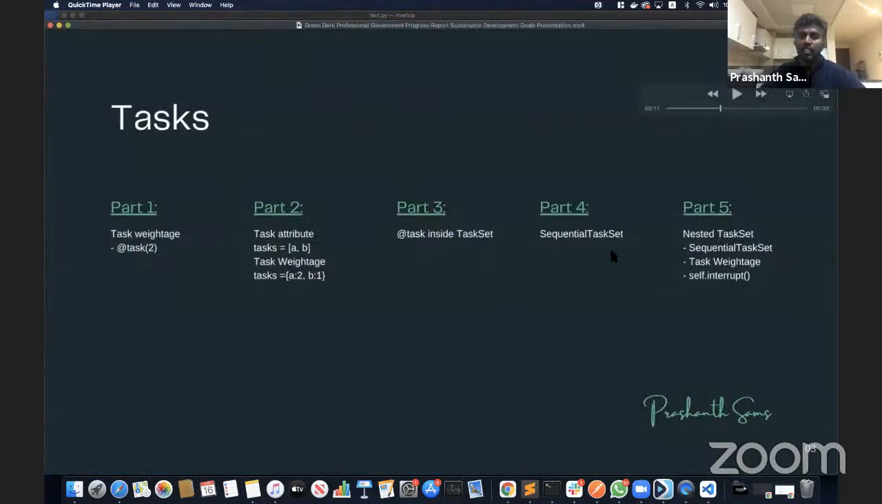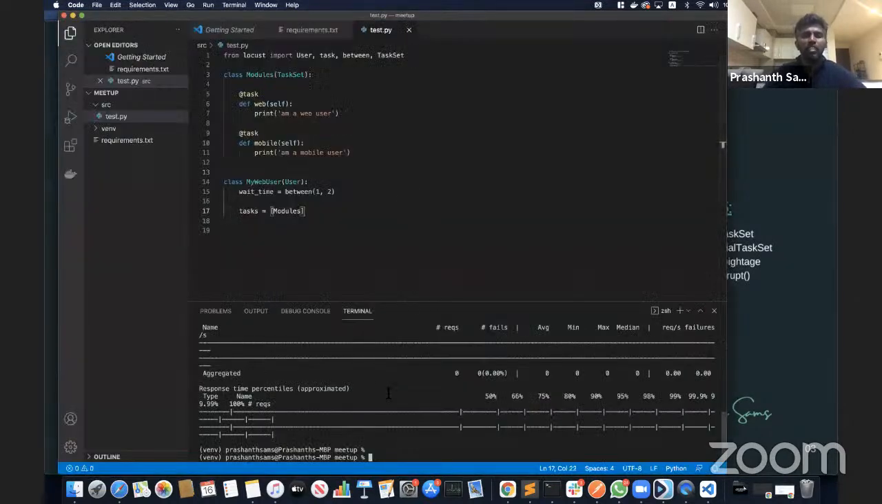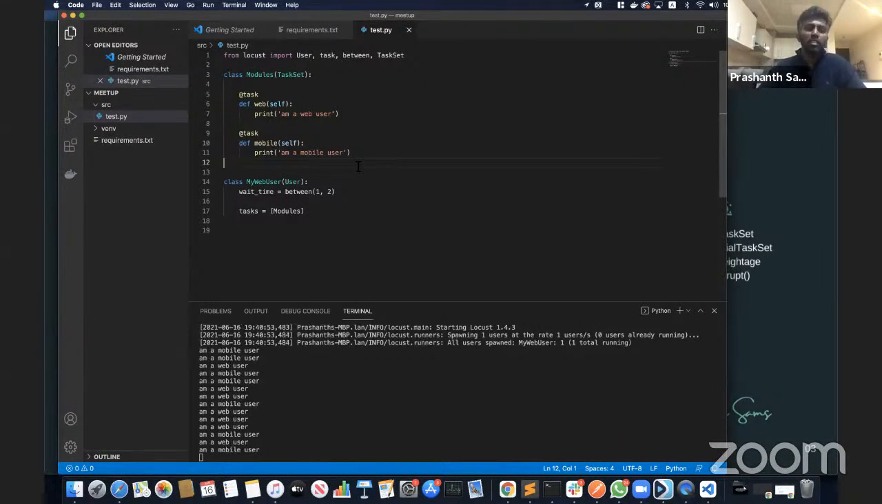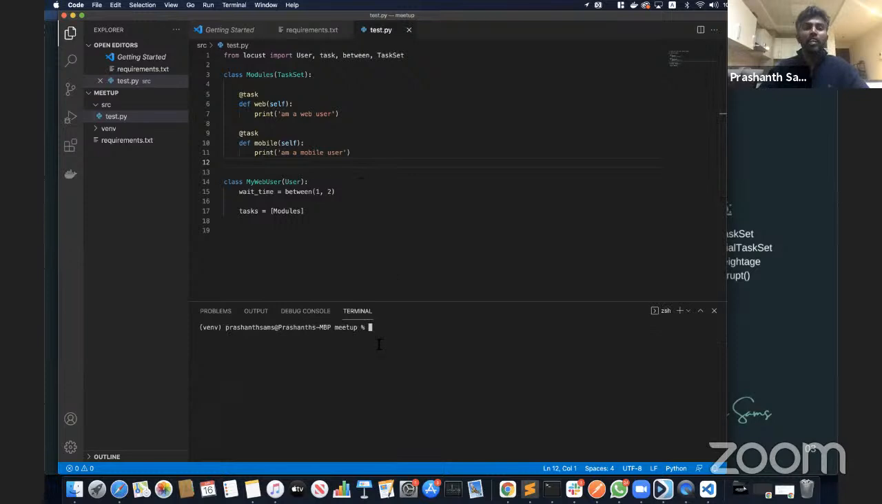That's a sequential task set. And right now, if you see, when I execute, it's randomly executing. See, mobile is running first rather than the web user executing first, although we gave this method first. But in practical, it's not going to work. We have to tell the script, hey, I need to execute this in sequential order. So Locust, actually, is really brilliant. We have a class called SequentialTaskSet.